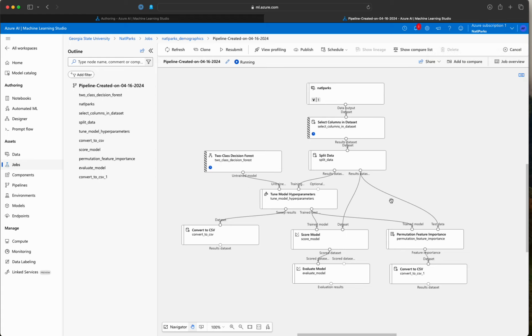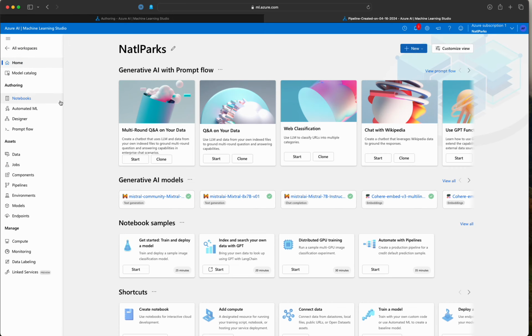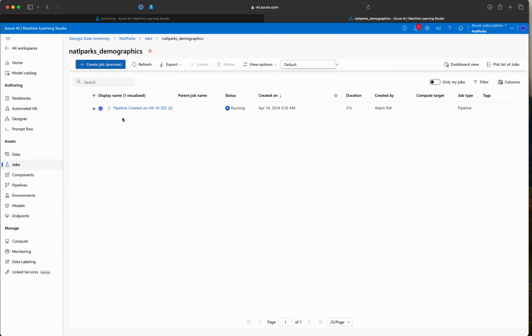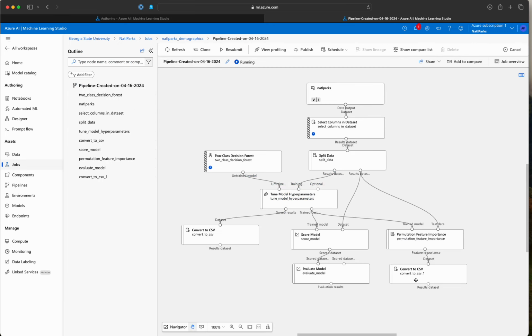You can always leave this page open, but at any time, you can also look at it in this left-hand pane. Under assets, there's this jobs list. These are all of your running jobs. So at any time you can come back, click on a job. You'll see this pipeline name. Right now it's running. It'll still be here even when it's done. And you can click on it and look at where it's at in terms of its progress or the results.